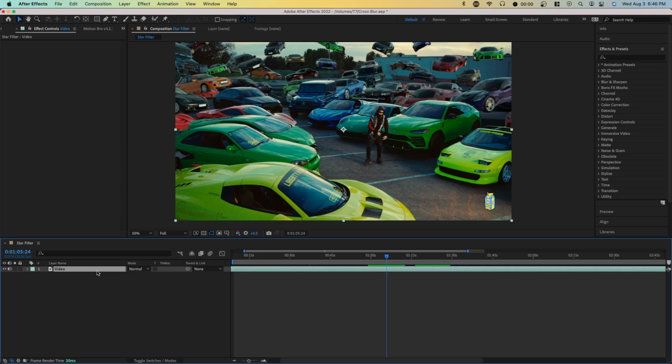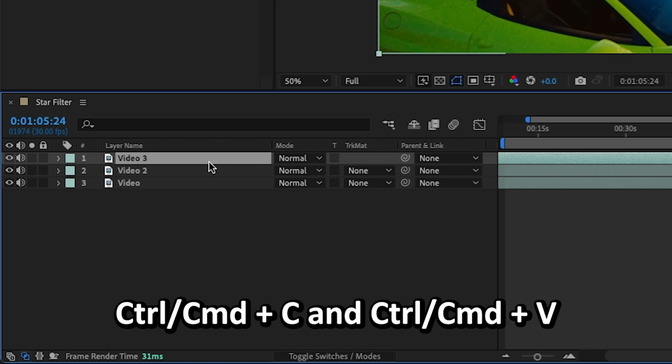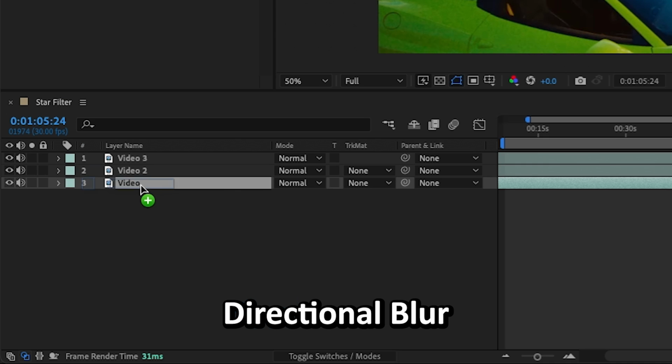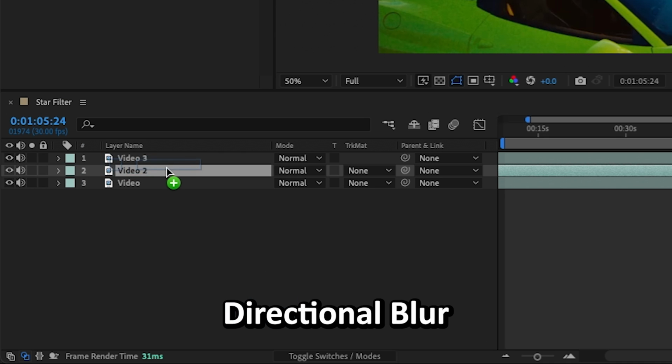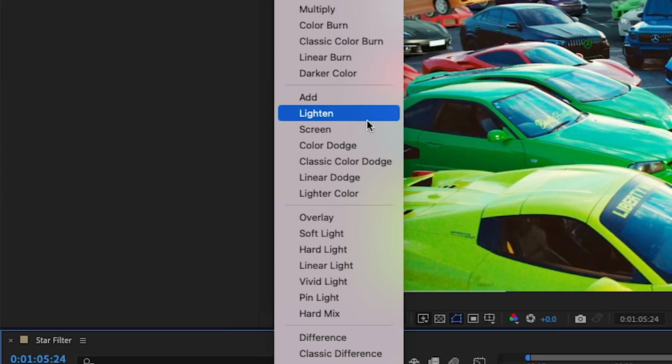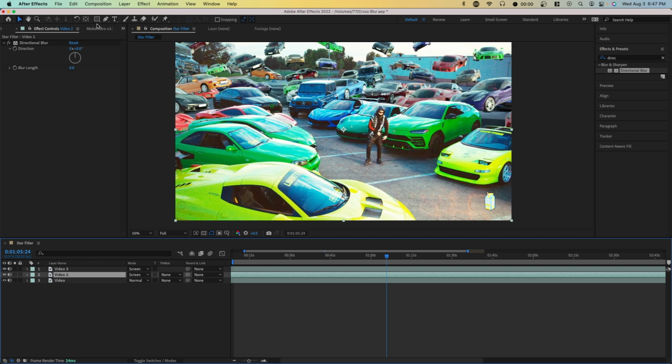So instead of adding an adjustment layer, we're going to duplicate our clip twice. So you can press Ctrl or Command C and Ctrl or Command V to duplicate. Now we're going to use directional blur and we're going to drag it onto the top two video tracks. And you want to set the top two video tracks to screen.